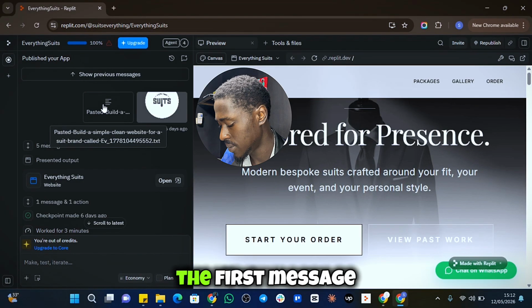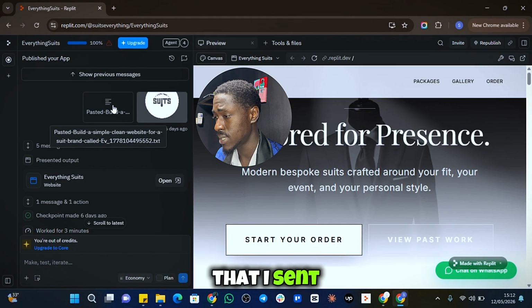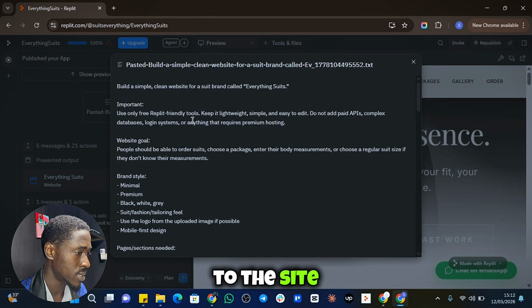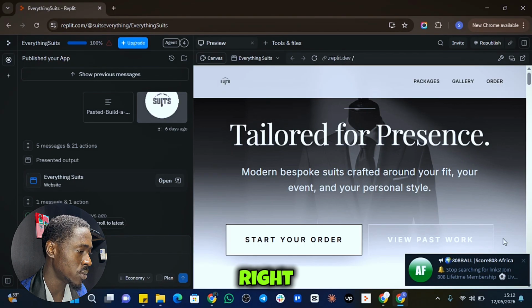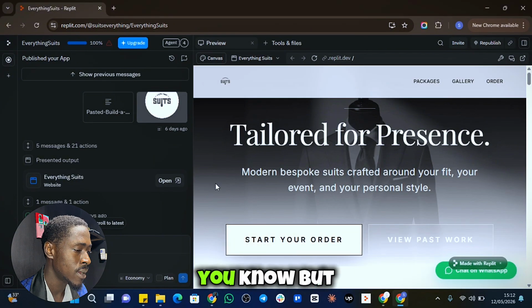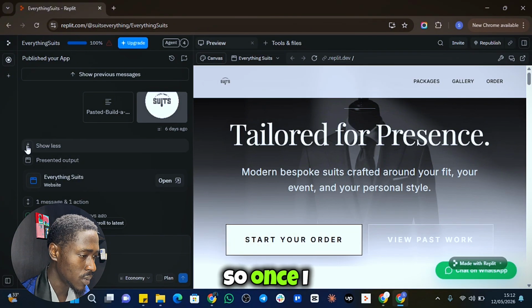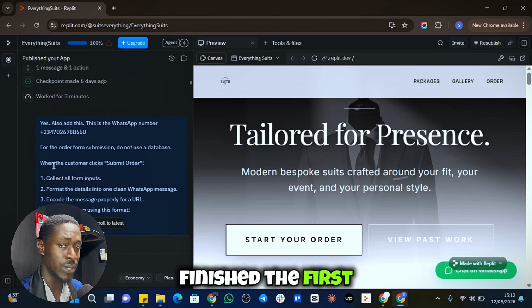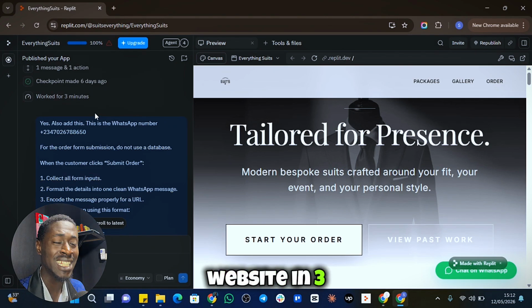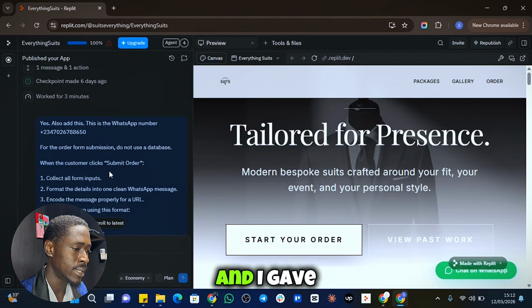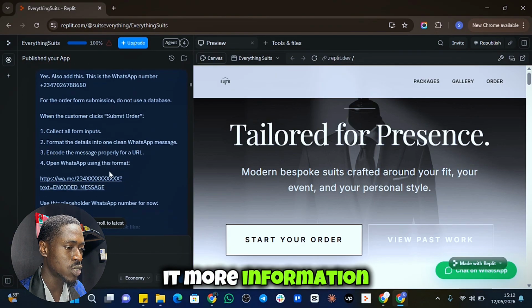So this is the first message that I sent to the site. As you can see, side by side is the same prompt. What's on the right isn't the first thing that the site brought, but upon edit. So once I sent the first prompt, we finished the first MVP site, like a working website, in 3 minutes.